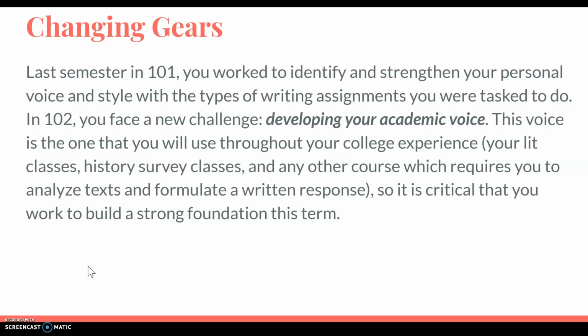So in 102, you're going to take that foundation in a lot of ways, but you're going to be changing gears a little bit, and you're going to start developing your academic voice.